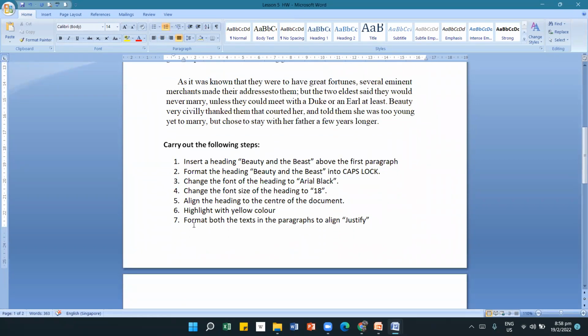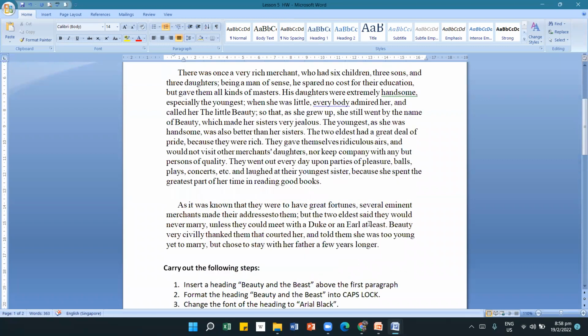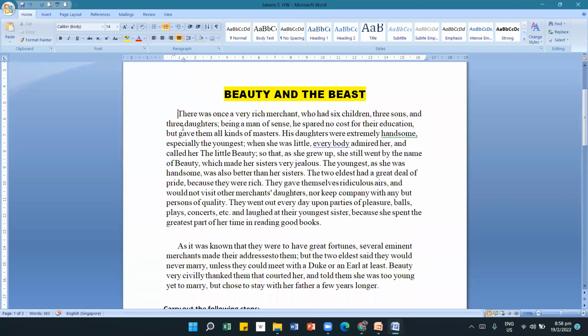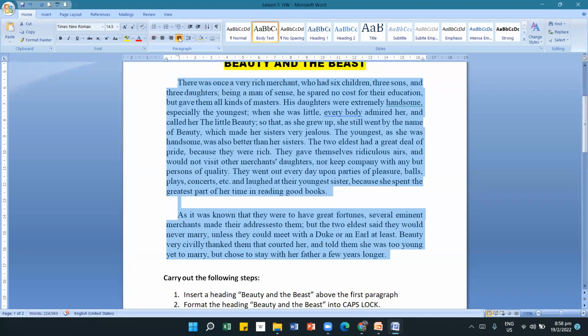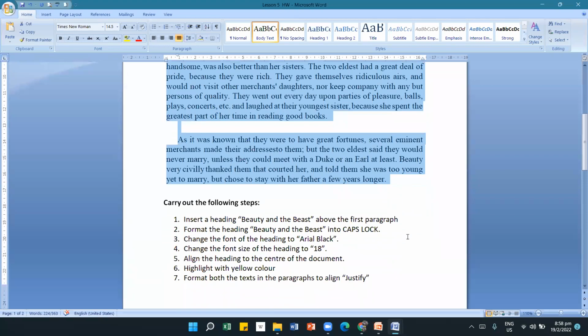The next step is to format both the paragraphs to align justify. You see here, I need to select both the paragraphs. They are also aligned to the left. I want this to be justified, so I click on the justify icon here. Now the space is evenly spaced and we are done with this step.